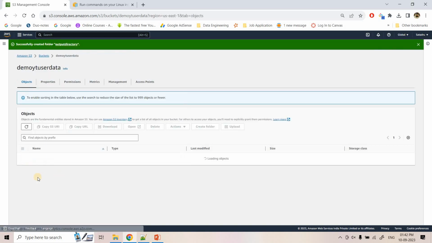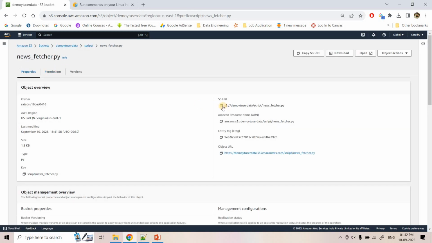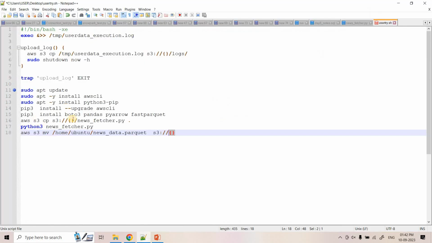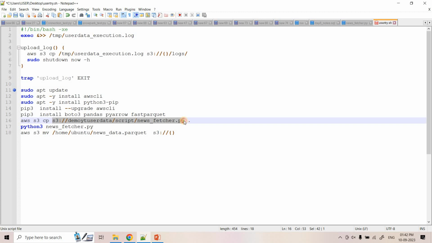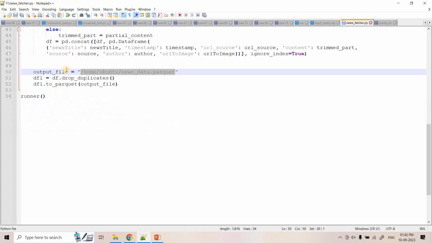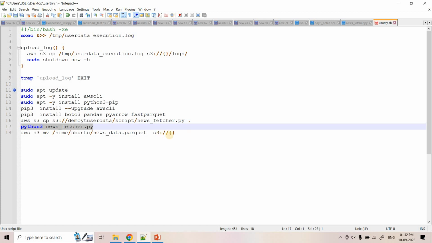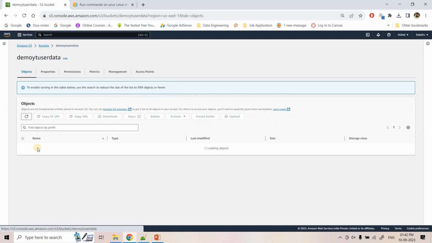Right. So now as a first step, I can go to the script file, copy this S3 URL, and paste it after aws s3 cp. So once all this installation is done, this script will be copied from S3 to our EC2 local machine, and then the script will be executed. Once the script is executed, the extracted data will be stored in this parquet file. That parquet file we need to upload to the output directory, right? So let's go to the output directory.